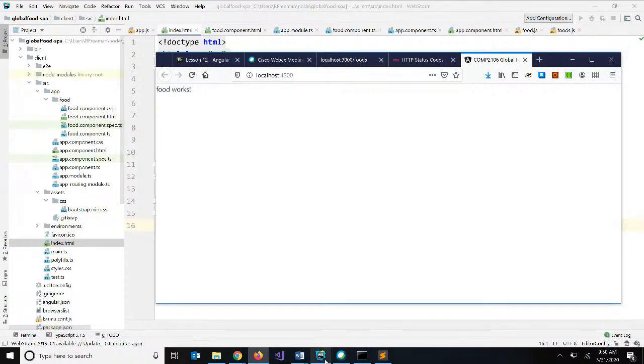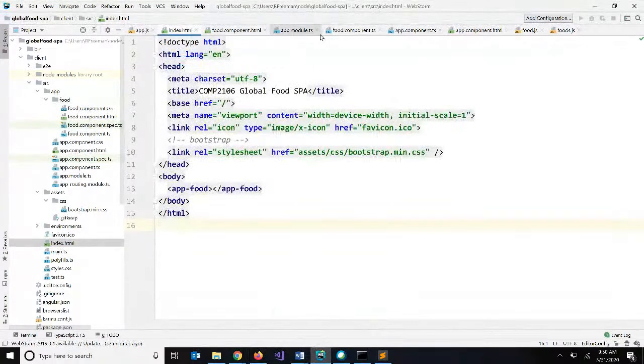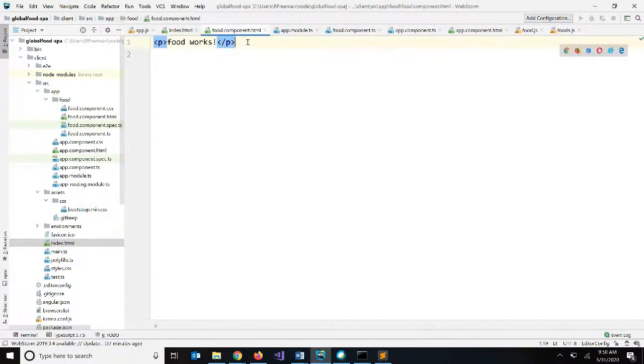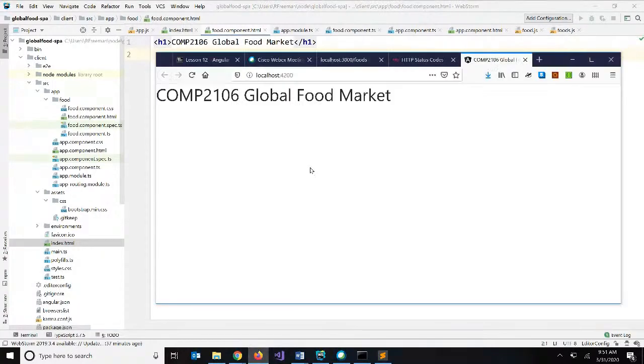So for example, if I want to change my page title in my food component.html, instead of this being food works, this is the title we had on our original application. We'll put in an H1 of COMP2106 Global Food Market. And there we go. Our title shows up here.